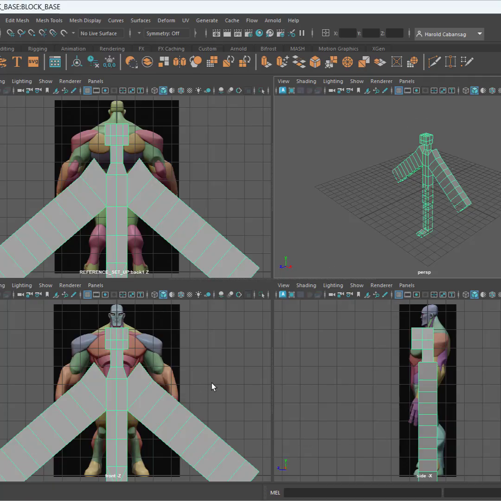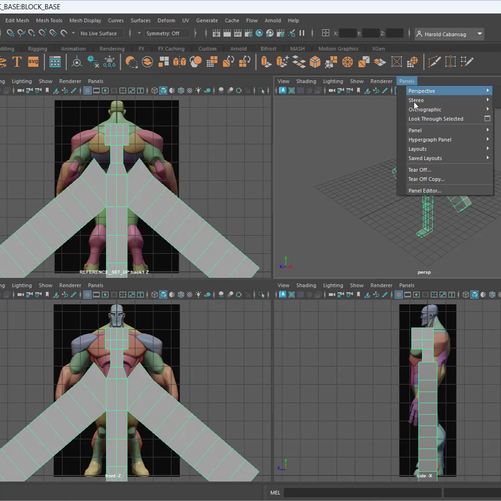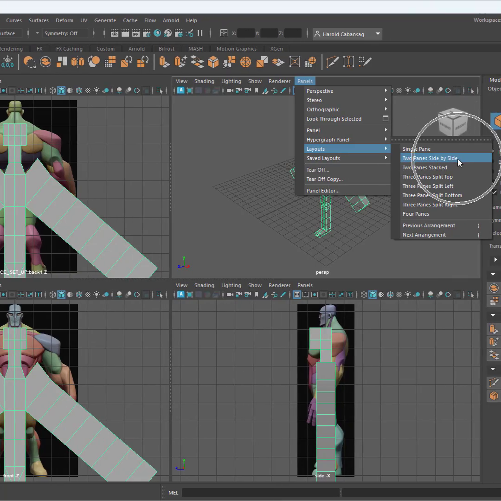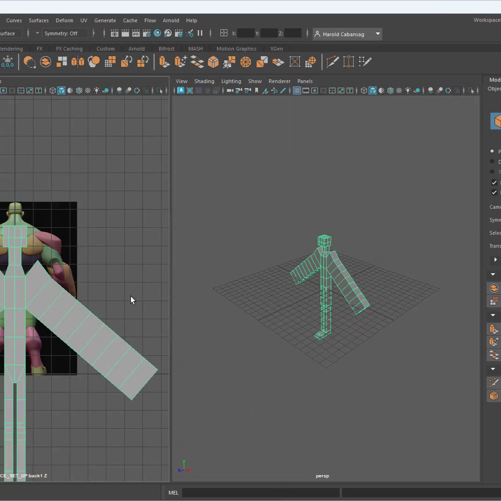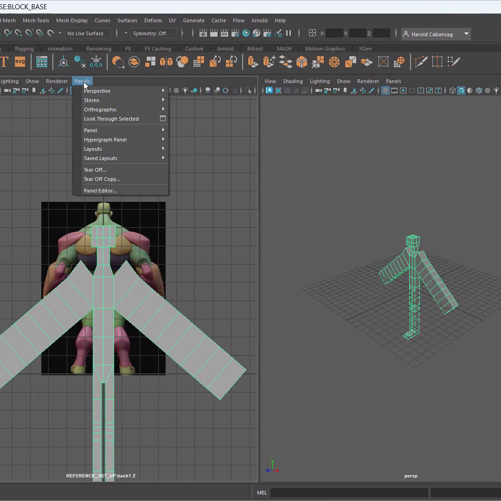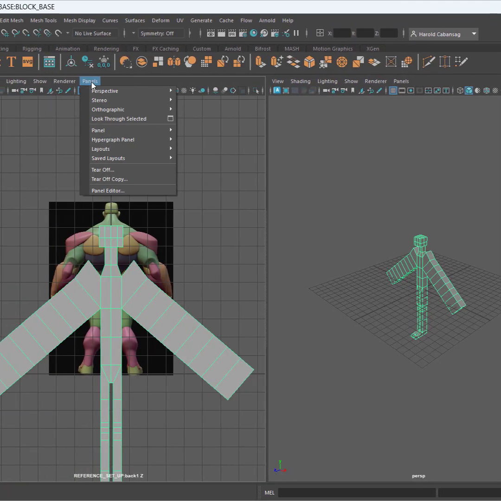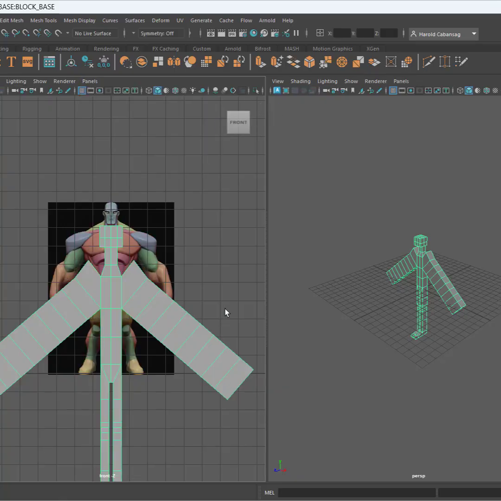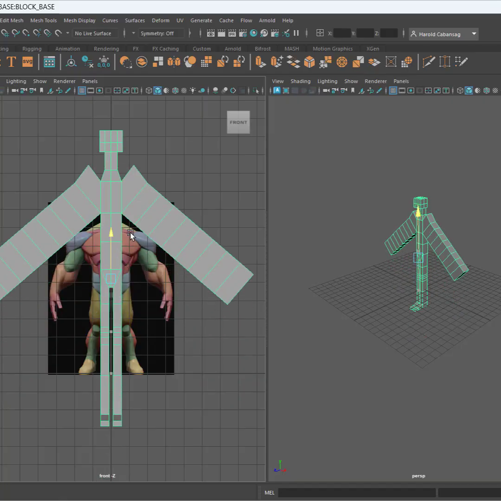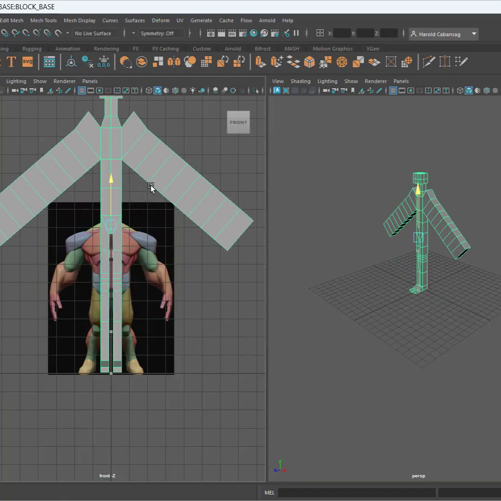But I will do some adjustments first. The first adjustment is I will go to Panels, and then I will choose Layouts, and then I'll choose two panes side by side. So there I have this view, but I'll change this to front. Go to Panels, Orthographic, and then have this set to front view. Next thing is, I'll select this, I'll use W for move tool, and then I'll just drag up so that it will also be standing on the ground line, just like the reference.